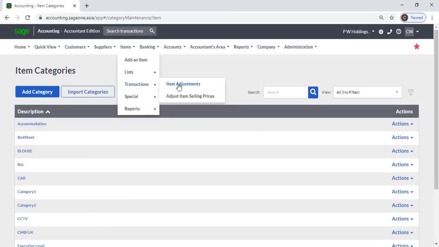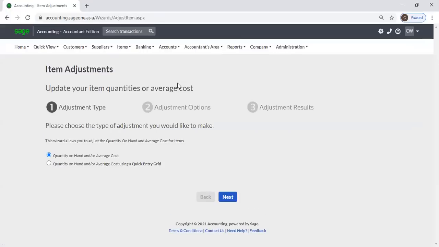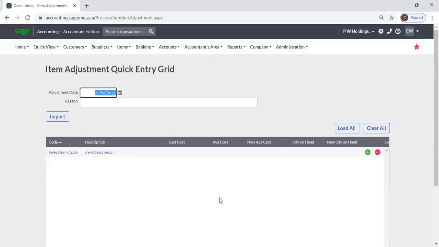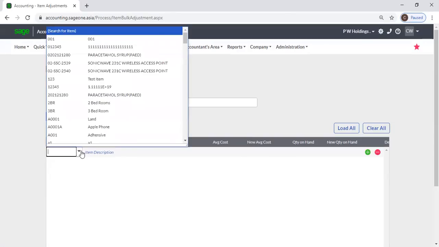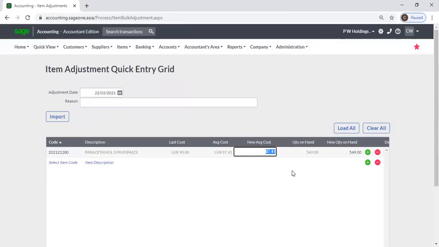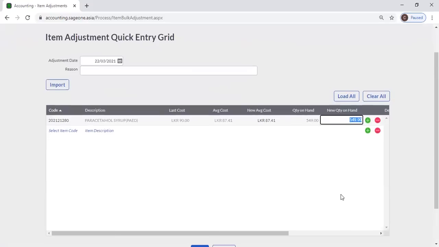In transaction, if you want, you can adjust items. You can adjust a particular item, or as a grid, you can change. If you want to change more than one item, you can use quick entry grid, and from item code, you can select the item code, and you can enter new cost and new quantity.